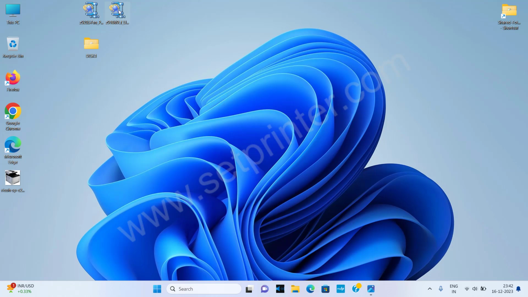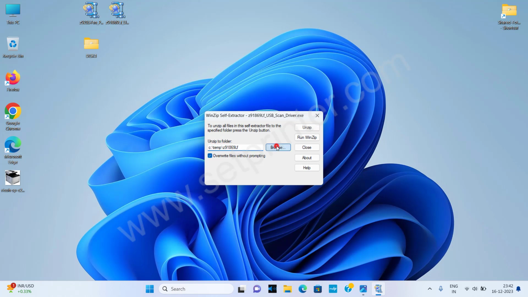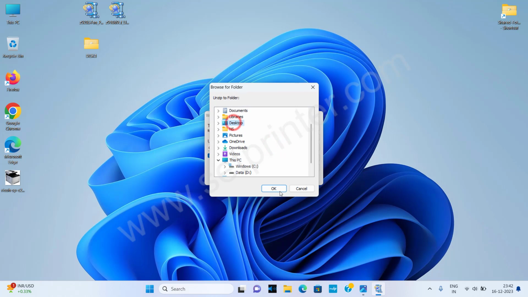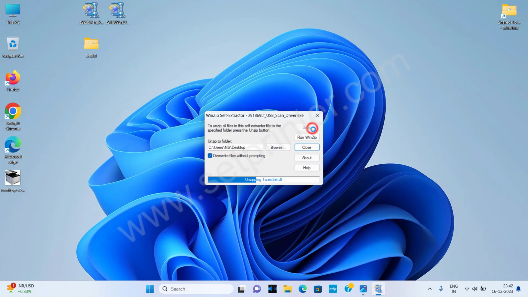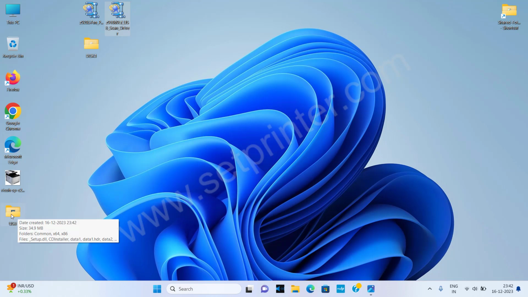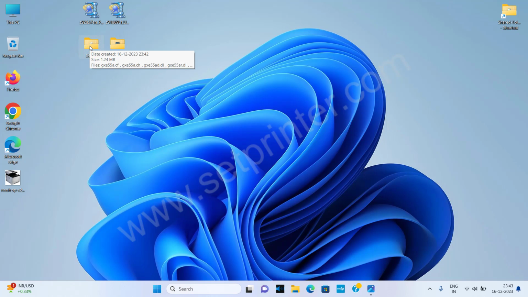Do the same thing with the scanner driver. Double click on it and give the same path, desktop, okay. And unzip. Here it is. This is the scanner driver and this is the printer driver. These are the basic drivers, so we will have to install it manually.